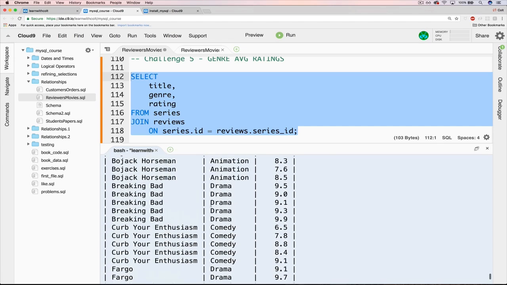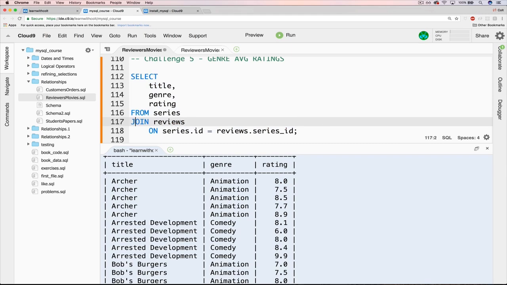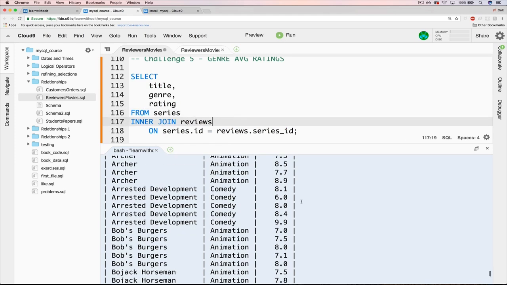Okay, so now we can see we've got all the ratings for Archer, all animation, of course, because they're the same exact row here with a relevant rating appended. So we've joined them together. It's an inner join, and that's what we want. We don't want to be working with non-existent ratings.